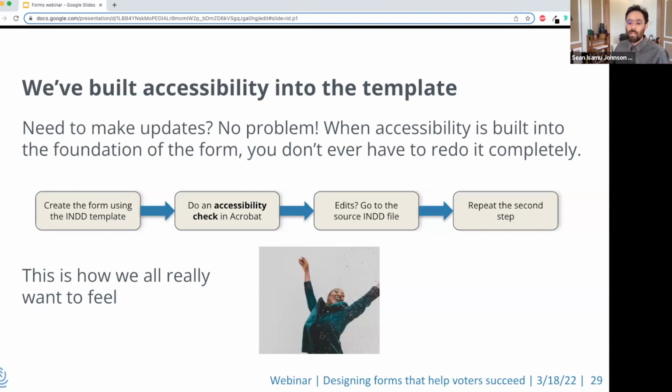You create the form using the InDesign template. You really only use Acrobat to do what's called an accessibility check. You're just checking the document. It's not a complete check, but it's pretty good. And then if you need to make edits, you go back to the source file. And because all of the accessibility is built in, once you're done making the edits, you really only have to repeat that accessibility check in Acrobat. We know that this is just a much better experience for us, and we know it'll be a better experience for you.